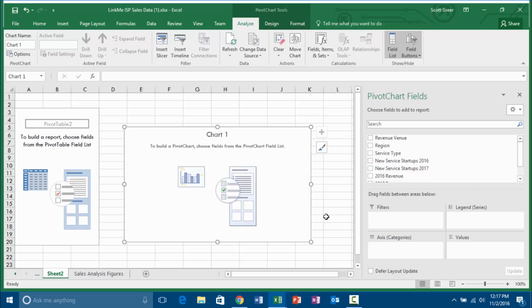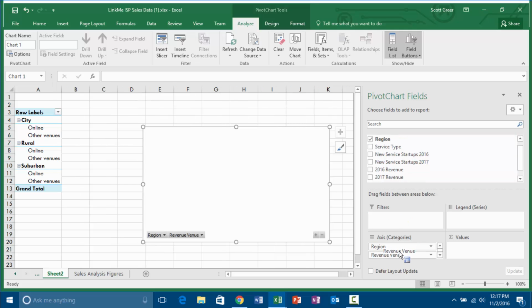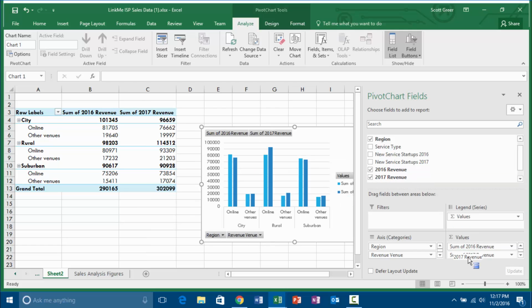We can go ahead and recreate. So I'm going to drag region down here. I'm going to drag revenue down here. I'm just following what's in the book. I'm going to do sum of 2016, sum of 2017 revenues down here. Notice as I'm doing this, it's all pre-building itself.